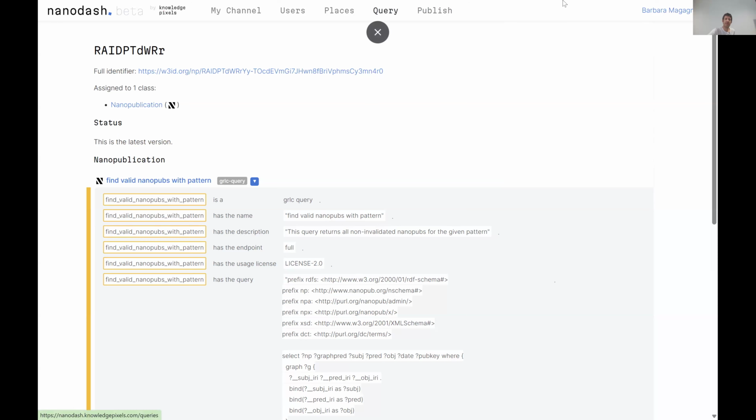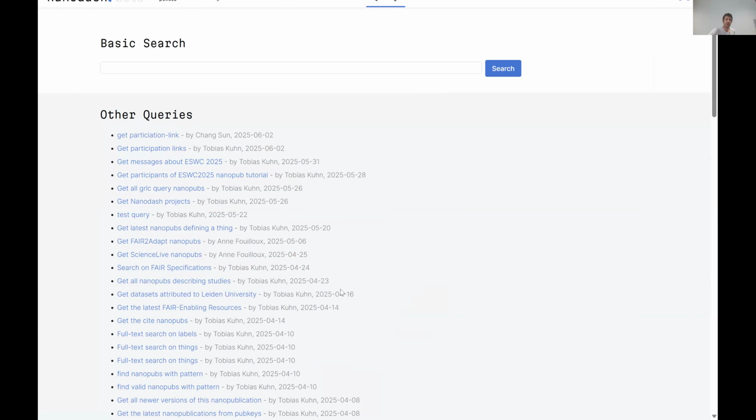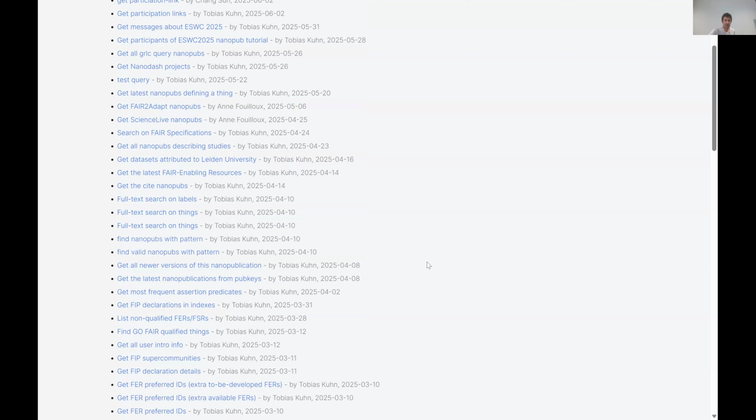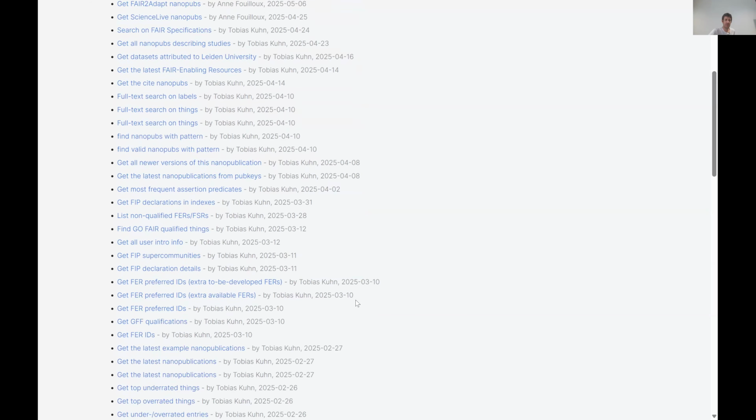You can go here to query and you see all the queries, as I've shown before, that have been published. And this is now a bit unordered, or it's ordered by date, but it does need to be organized a bit better. You can also do full text search and other things.